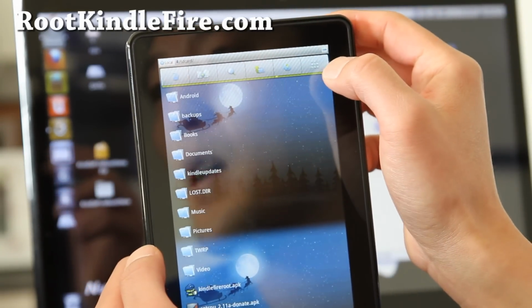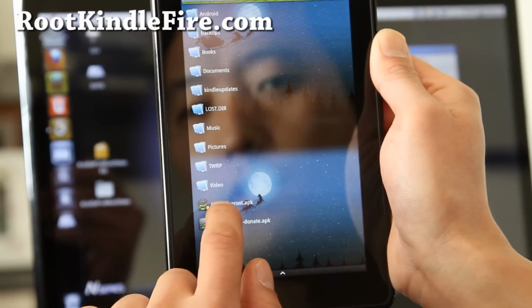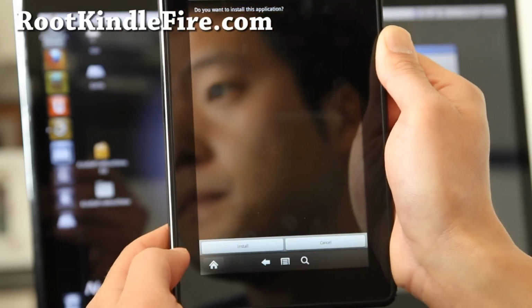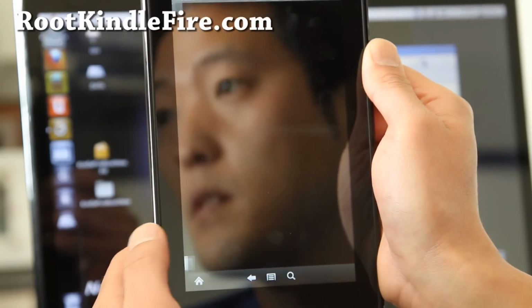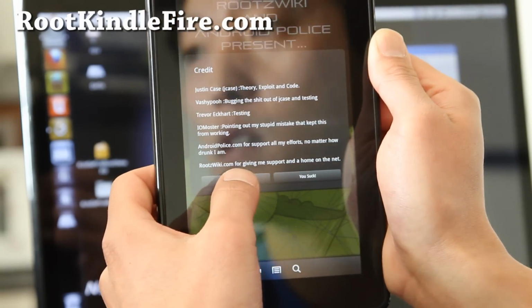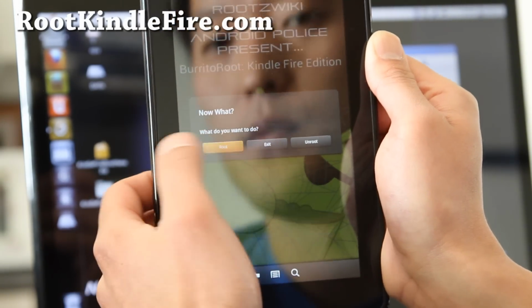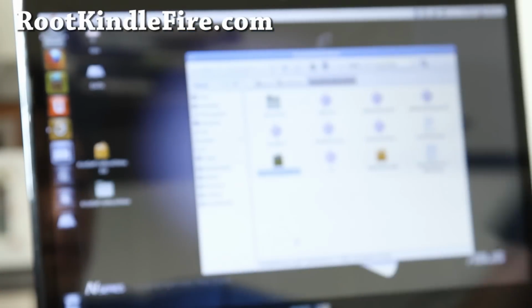You can hit the upper right button to see the actual names. And we're going to choose the Kindle Fire root.apk, install, open, agree. Unroot, exit. That's it. Leave it aside. It's still connected to your computer. And let's go back to our computer.